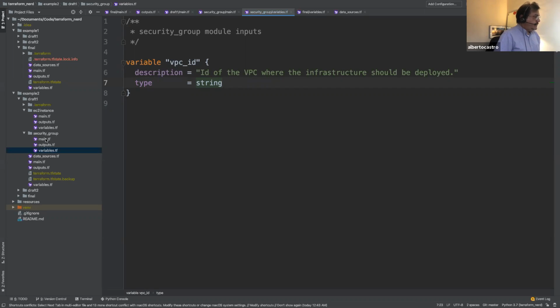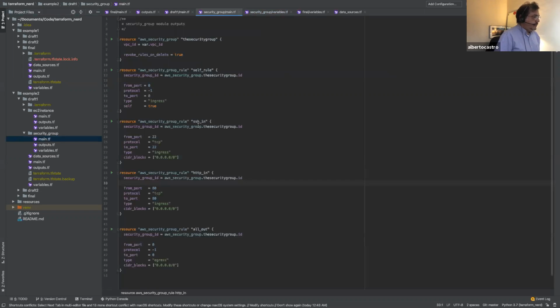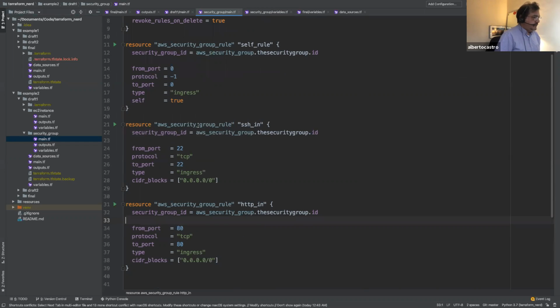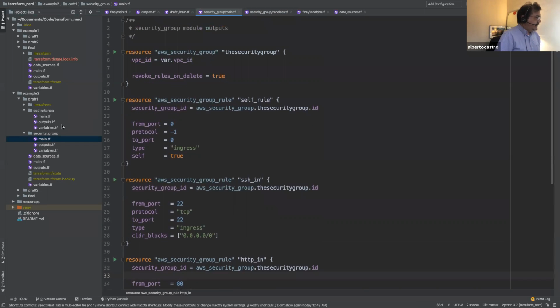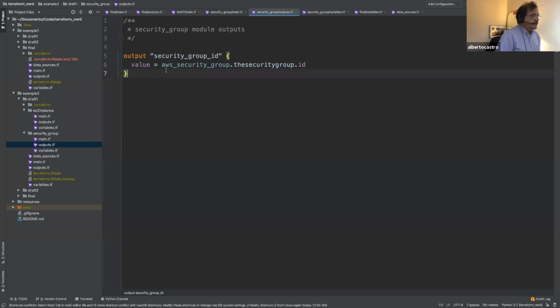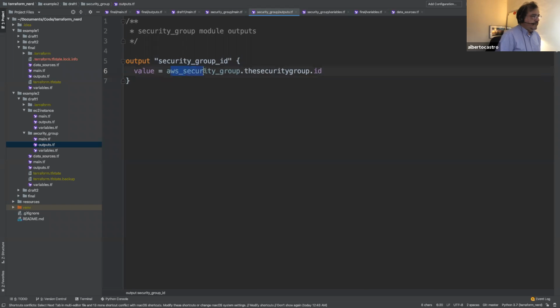The module is going to create a security group. I'm not going to go over how this is done. You can look at the code later, but the important thing is that we're going to have an output. And the output is going to be the AWS security group, this security group ID. So this is an internal thing that says, I'm going to export this value and I'm going to name it security group ID.